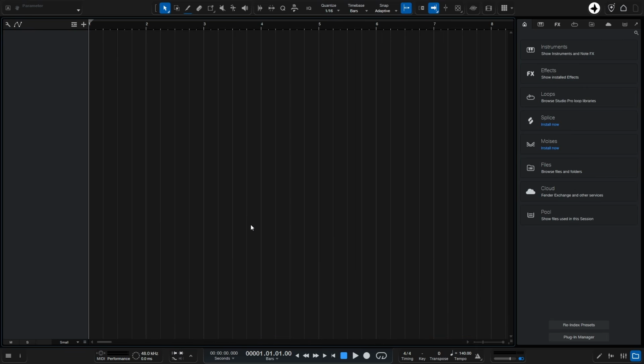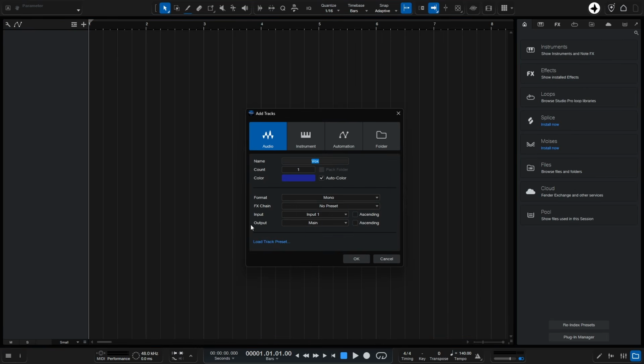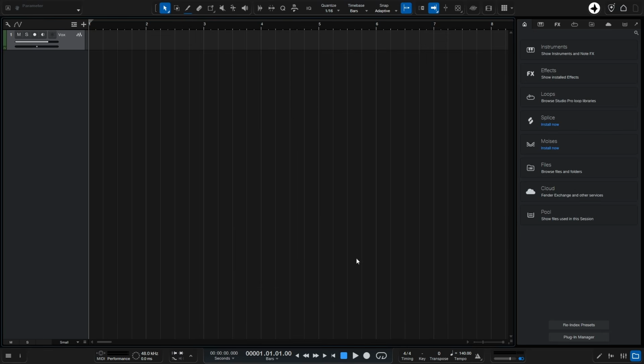Now, we actually need some audio to work with, so I'm just going to press T to bring up the add tracks. Let's add a mono audio track. I'll click on OK. Let's zoom in on this. I'm just pressing Shift and E, and I'm going to press R to enter into record arm. Take the monitoring off so we don't have that feedback.